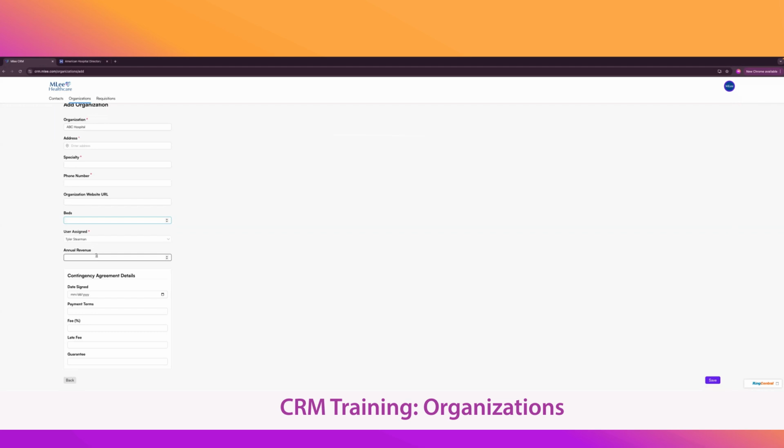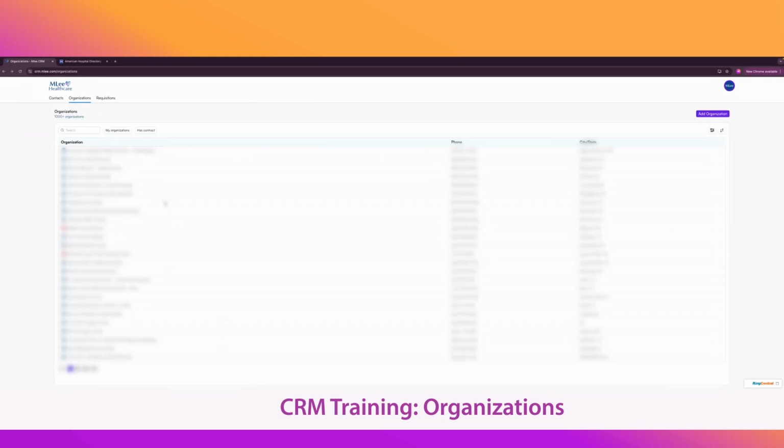Annual revenue, you don't need to include that. And then if there is a contingency agreement with it, you can include these details as well. And you'll click save on the bottom right, and that organization will be added into the CRM. And it'll normally be the first organization. It'll pop up right here as the most recent one added in there.